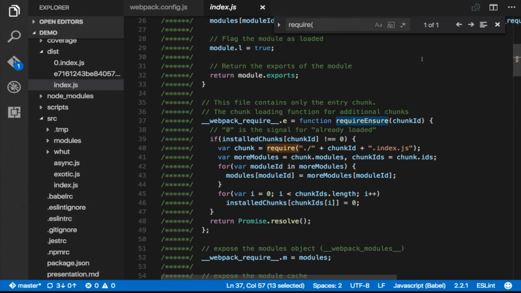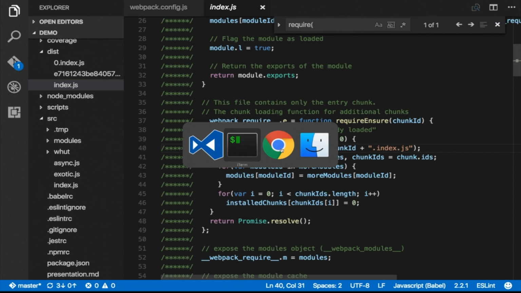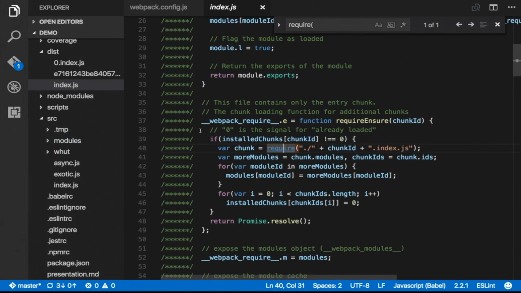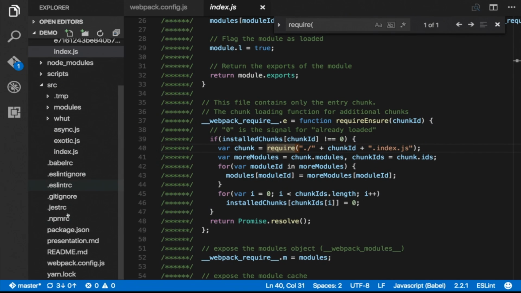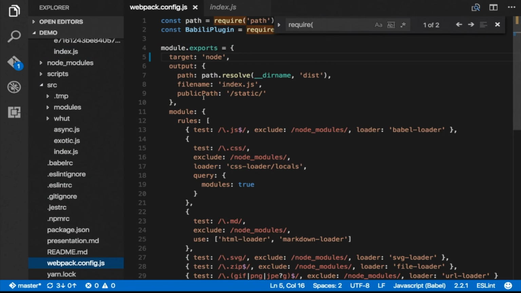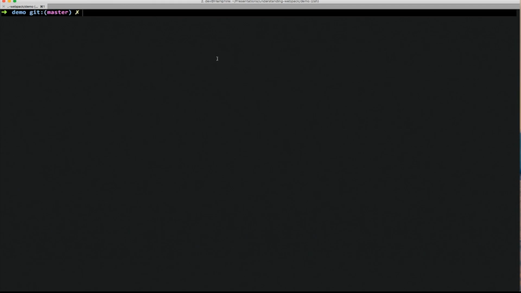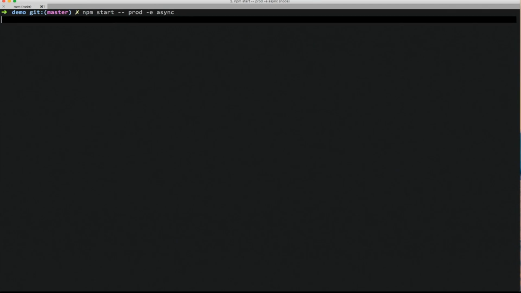When we're using Node as a target, which is what I'm using because it's very easy to demonstrate, it's fast, it will use the Node require. That's pretty smart. But if I were to change my target, which I can, to web, damn it, go away. Save this. And run it again.